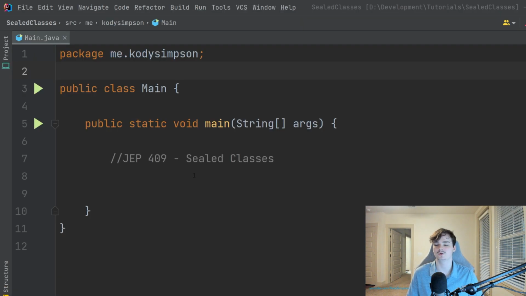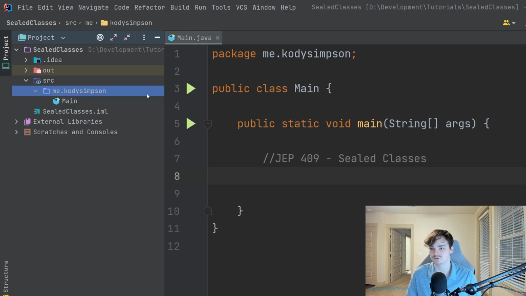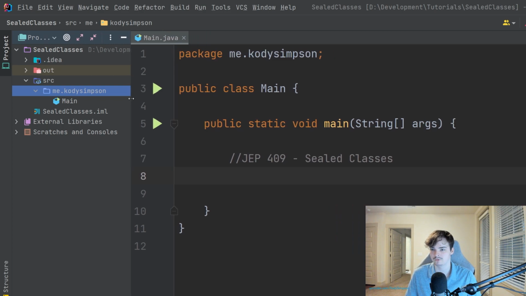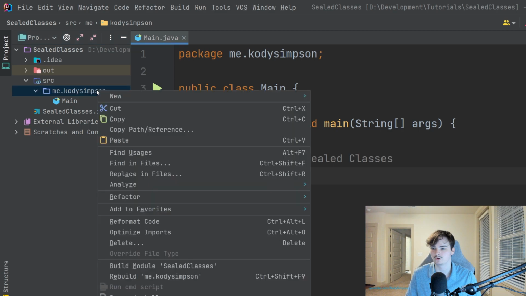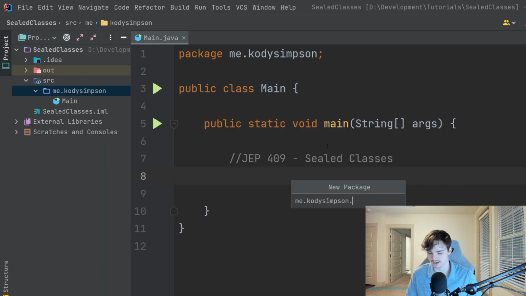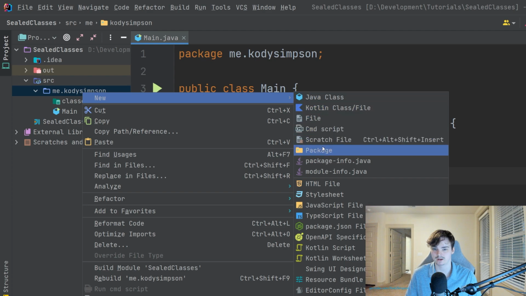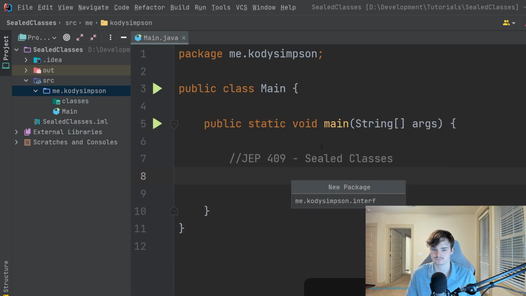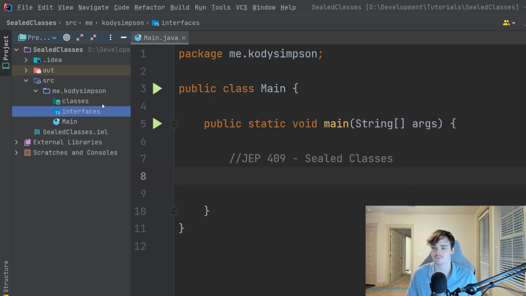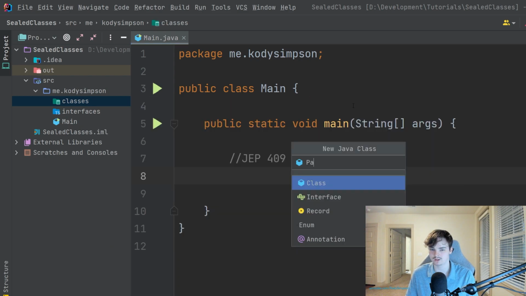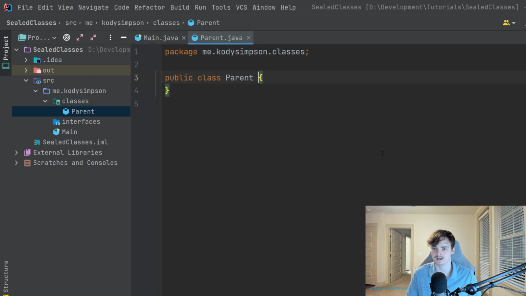All right, so sealed classes, the first thing I want to show you is how to make a sealed class, before we go into more detail explaining it. So we're going to make a new package called classes, because sealed classes, it's not just for classes, it's also for interfaces. So I'm going to demonstrate both. So we're going to make another package called interfaces. There we go. So in classes, we're going to have a new Java class called parents. This will be the top level class.